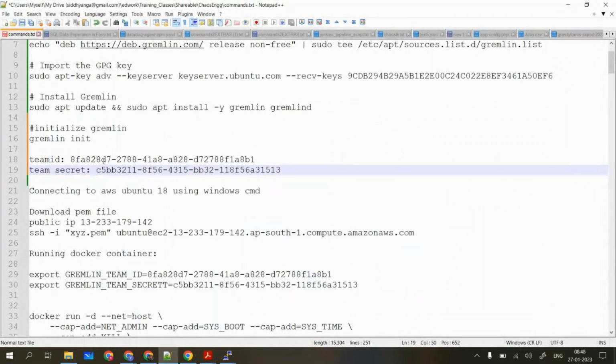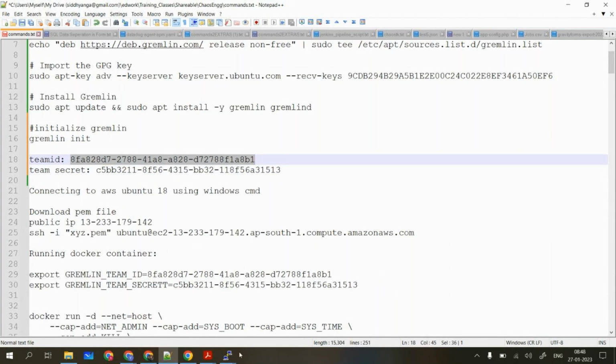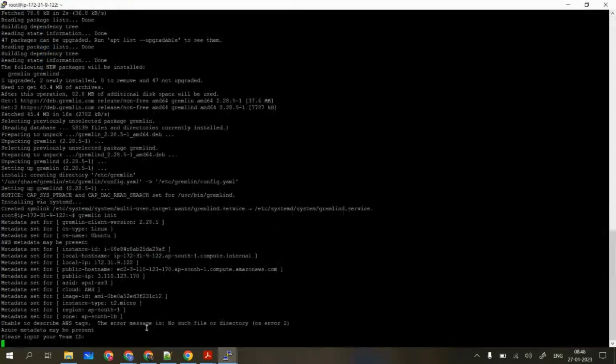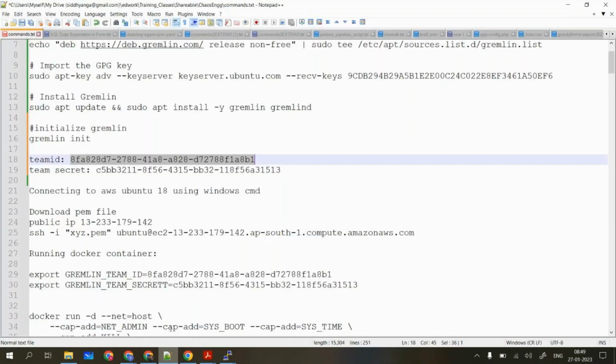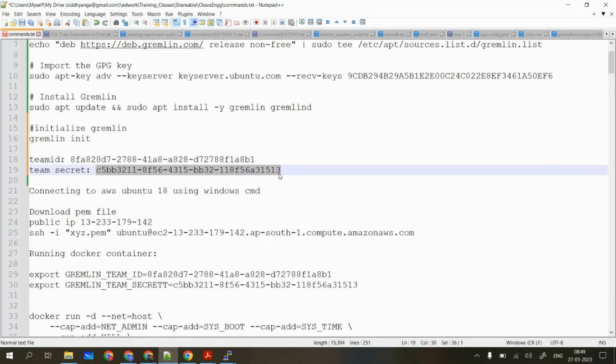Now we have the team ID and team secret. So just copy it. Team secret you also need, everyone has to use the same thing because we are using the same account. So the team secret remains the same. Now I've given the team ID, and when you're pasting the team secret, be careful because it doesn't display in front of you. If you paste it twice, it will give an error.